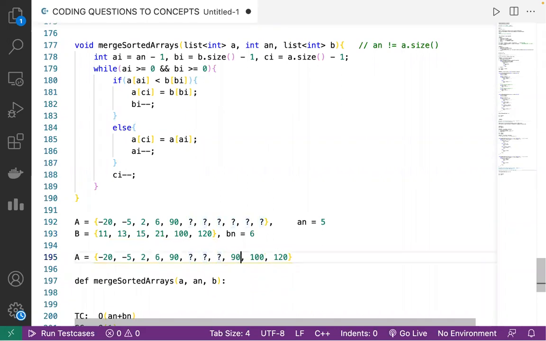When 90 moves, now your comparison point will be 6. Compare 6 and 21, who moves? Because your A pointer shifted back, you're not at 90 now. When you copied the A element, AI minus minus happens. So you're comparing 6 and 21. Who moves? 21 moves. So 21 comes here. Then the pointer will come here.